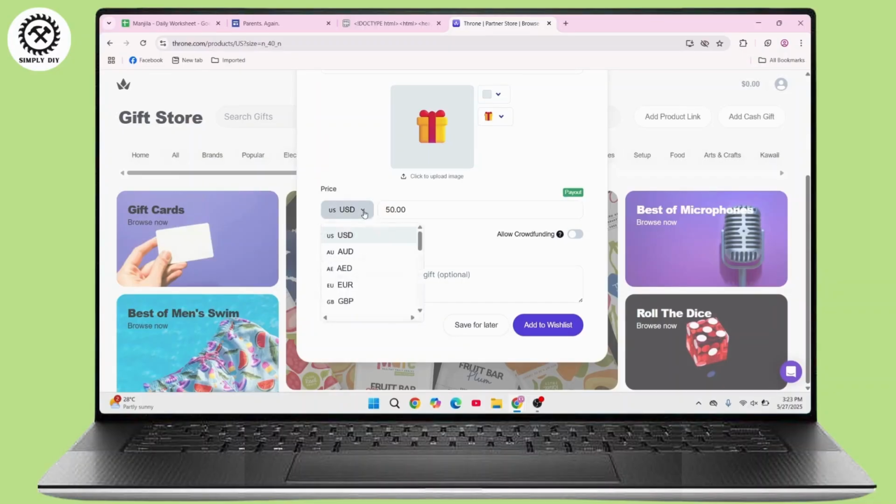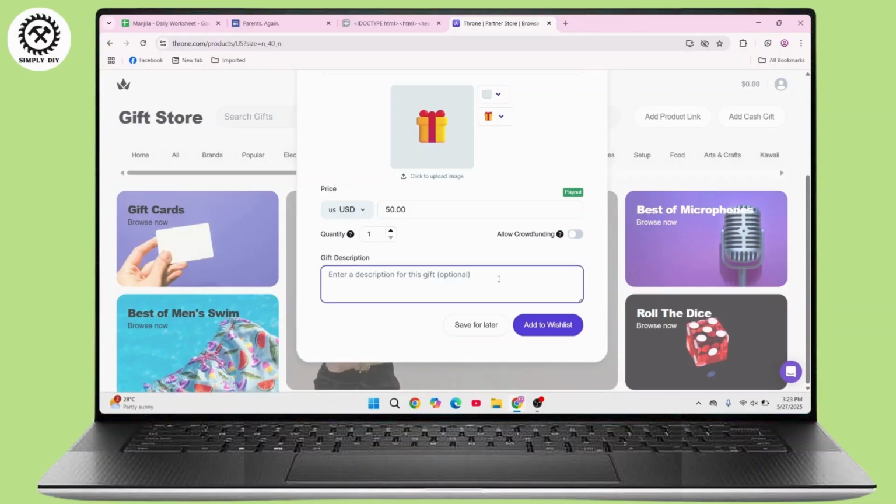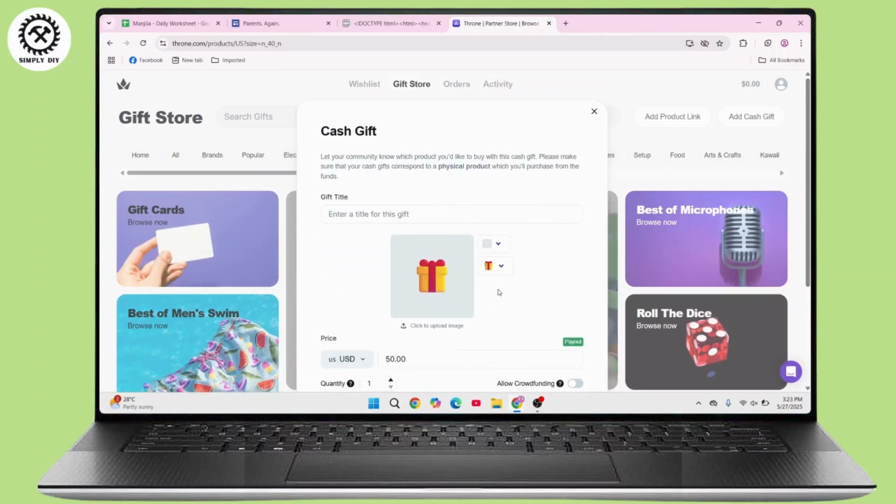If you click on this drop down here, you can select your currency as well. Under that, select your preferred quantity. If you want to add some description, you can add a description as well, but this is optional. If you don't want to add description, you can leave as it is.